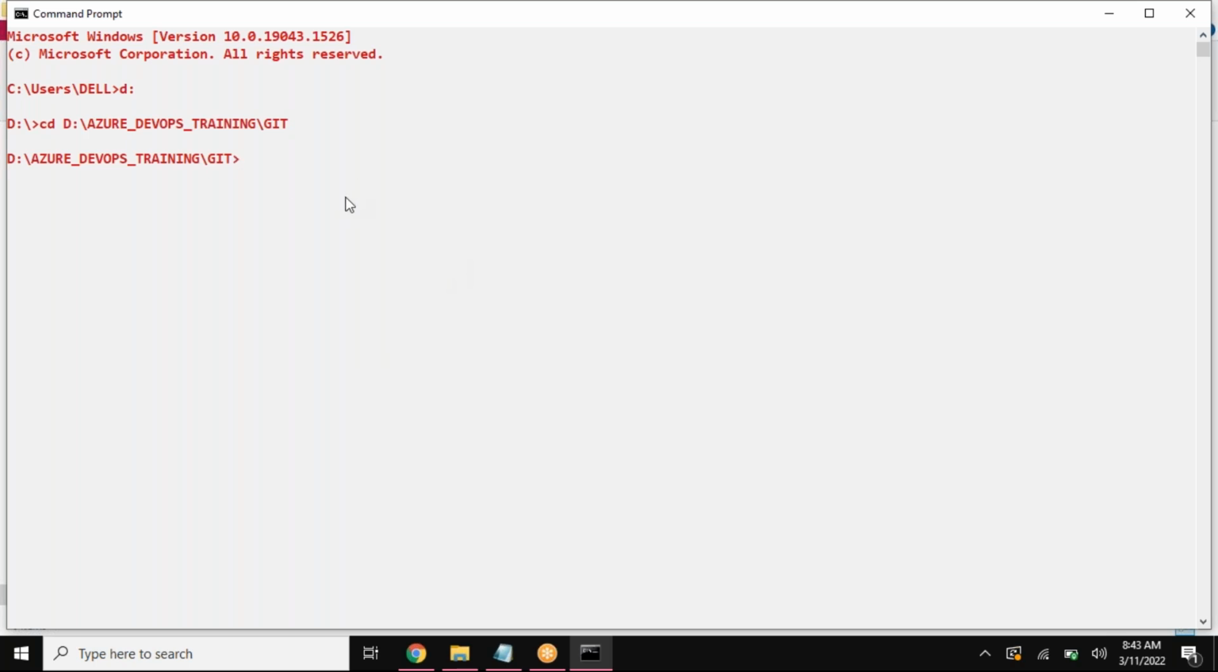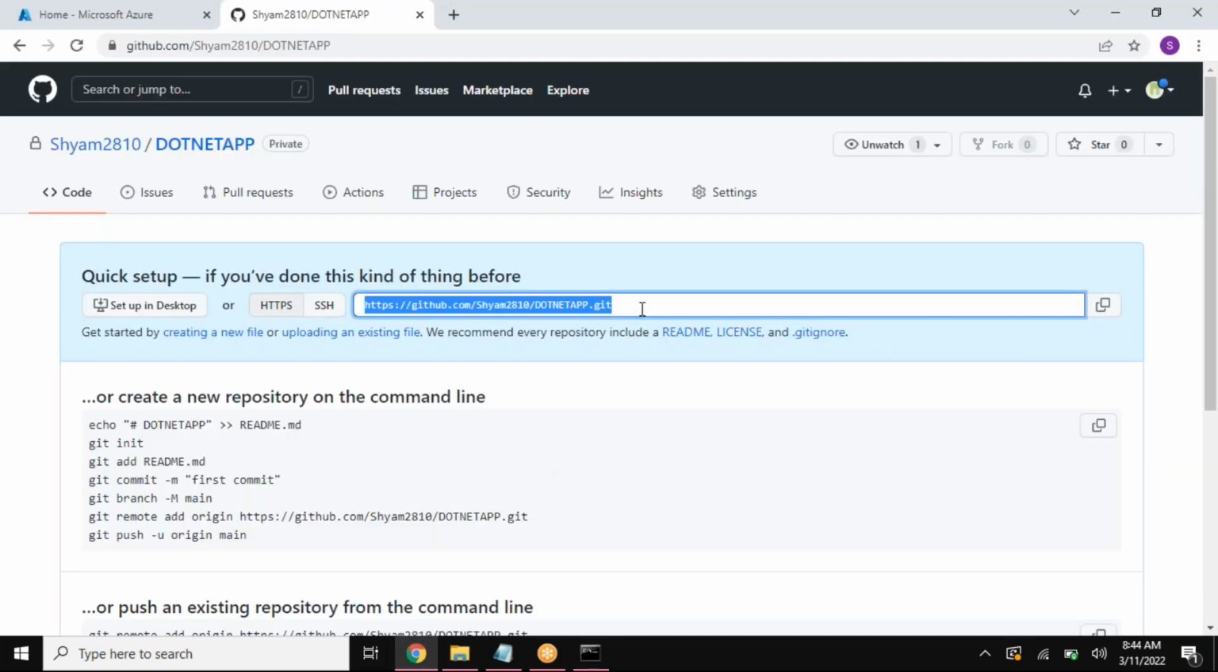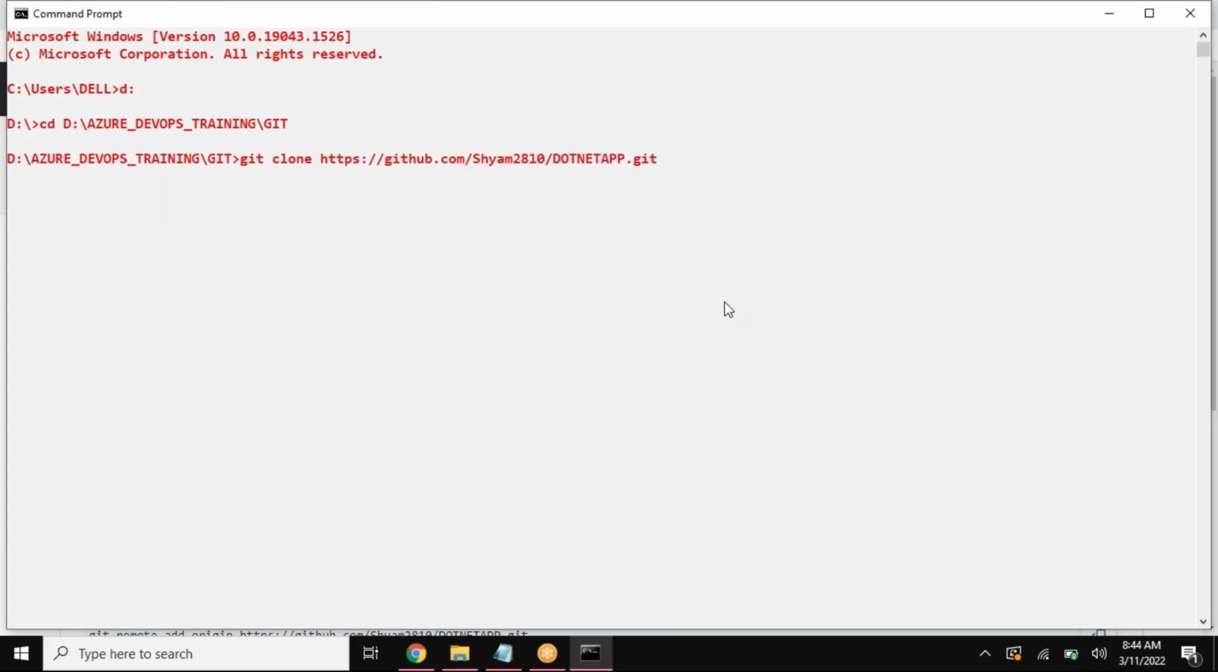So what is the syntax to clone here, guys? Anybody? What is the syntax to clone your GitHub repository to your local machine using Git CLI? Okay, no problem. So the syntax is: any Git CLI command should start with git, then clone, and the URL. So provide the URL, copy the URL and paste it here.